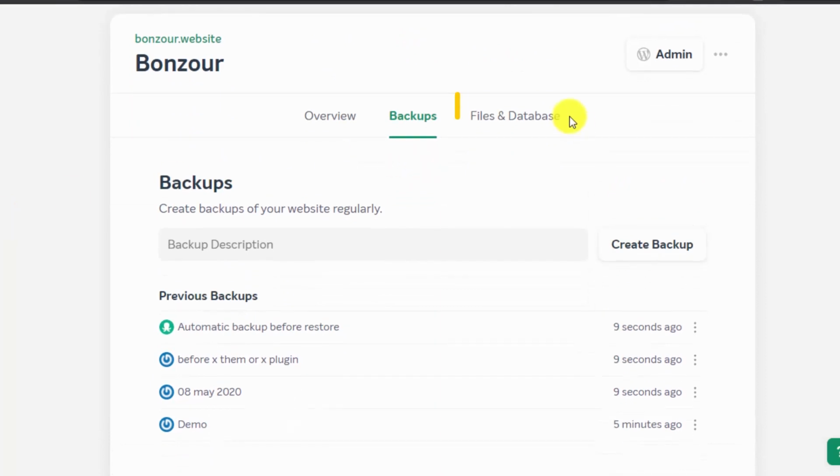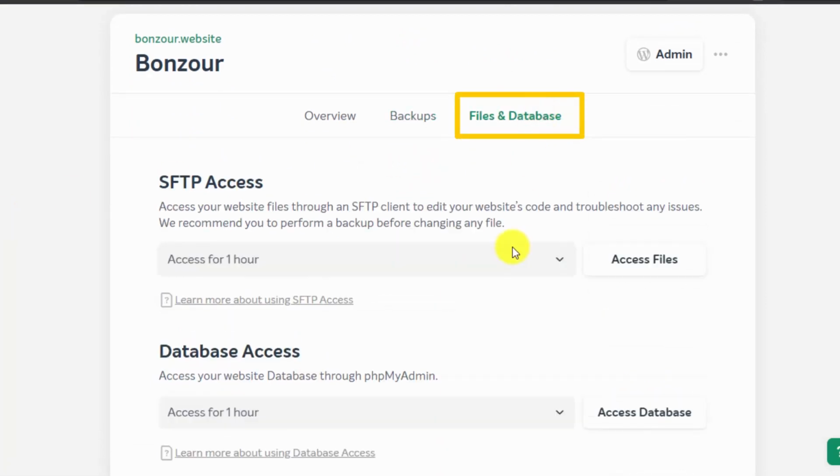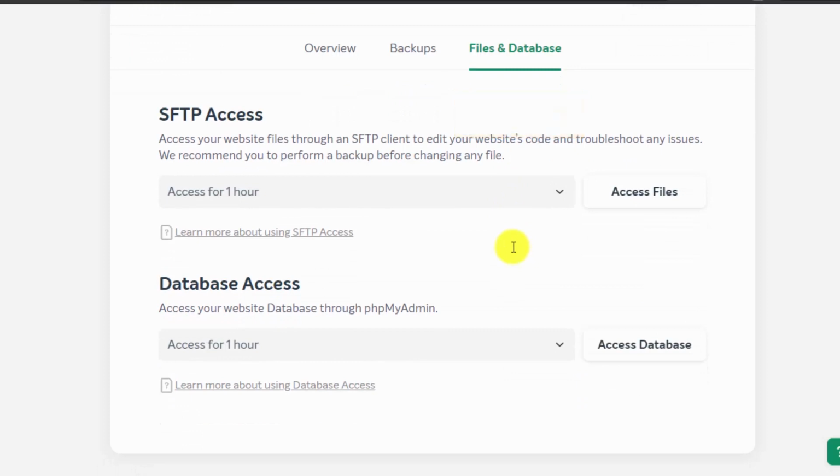Okay, so let's move on and check this file and database tab, what features this has. As I told you in part 1 of the video, you don't get access to cPanel with this EasyWP hosting. So there's no cPanel, it's just this WordPress EasyWP dashboard to manage your WordPress website.